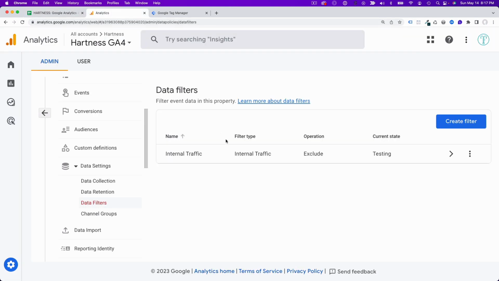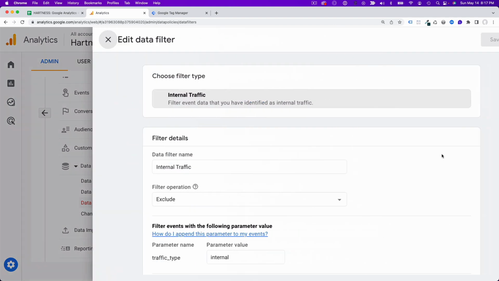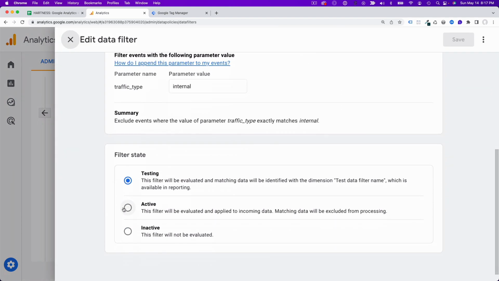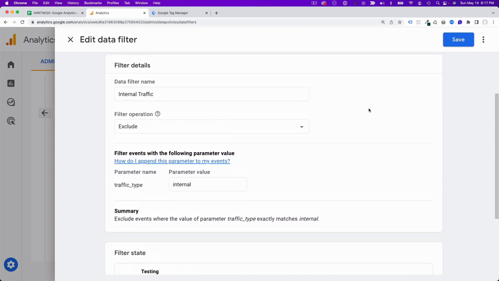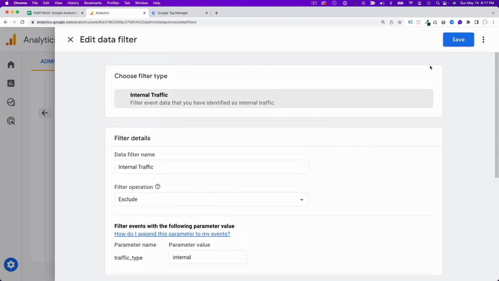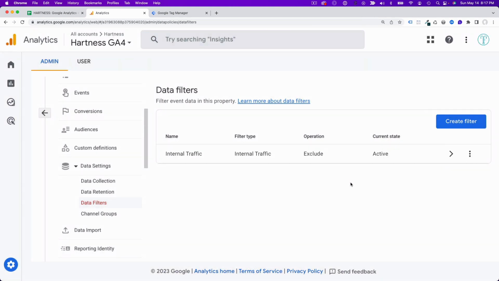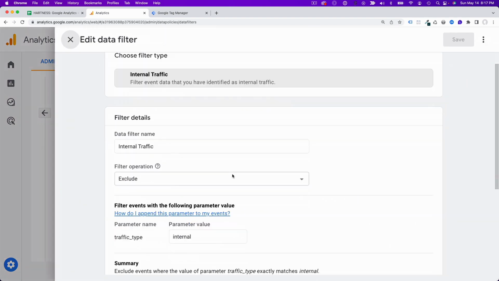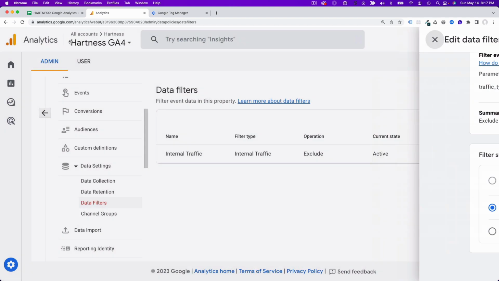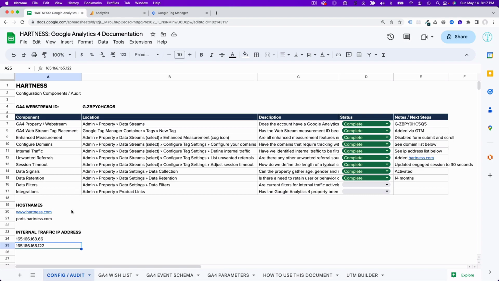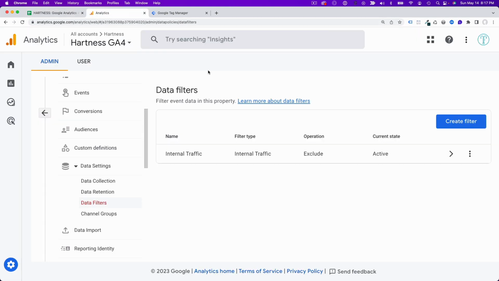We already did this step, but Google is asking us to take one step further and say, hey, any internal traffic, are you just testing that, or do you want to make it active? Yes, I want to make it active. I don't know why there's an extra step here, but we have to go to this data filters, scroll down, hit active, save. Yes, activate the filter. It's no longer testing, it's active. Make sure this is active, and you will actually filter those IP addresses that you added 5 minutes ago. That's an important step as well.